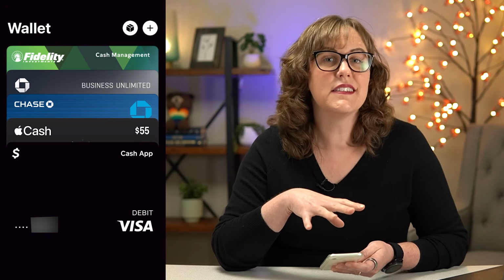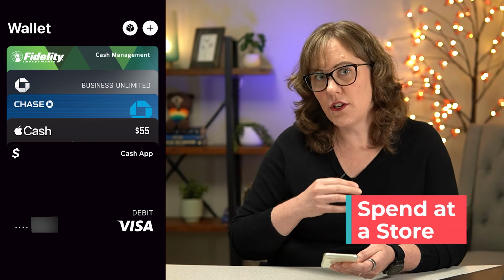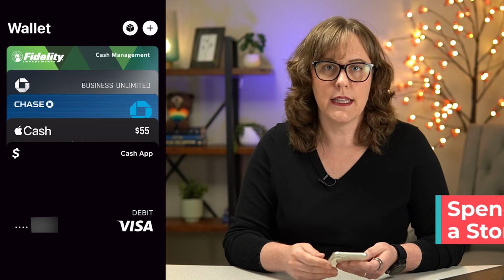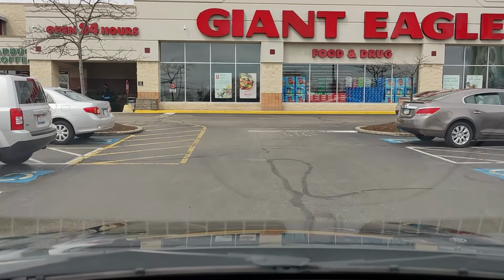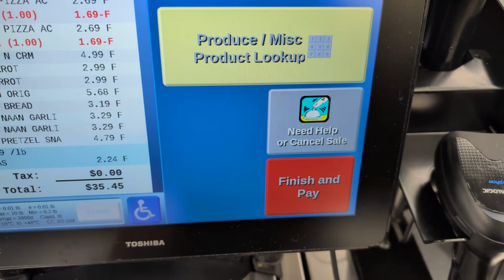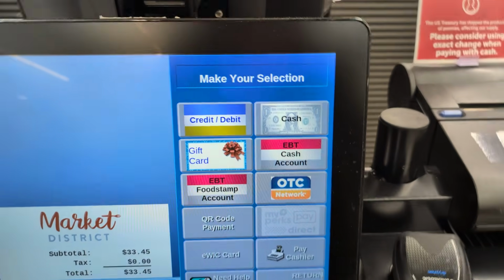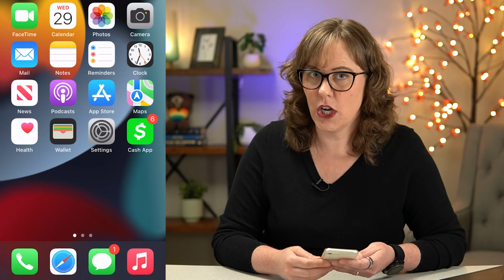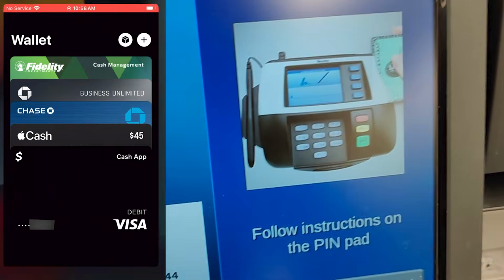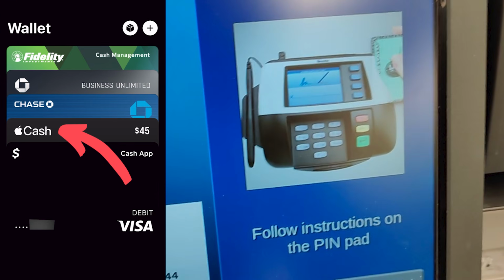All right, so now you've got some money in your Apple Cash, so you'd probably like to spend it. You can spend money in your Apple Cash at physical stores and online. So if you're at a physical store and you're checking out at a register, if you have an option, you're going to click that you're paying with a credit or debit card, because Apple Cash does act like a prepaid debit card. And then when the register is ready on your phone, you're going to open up your Apple Wallet and click on Apple Cash.